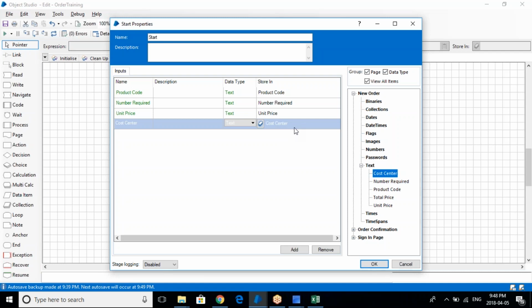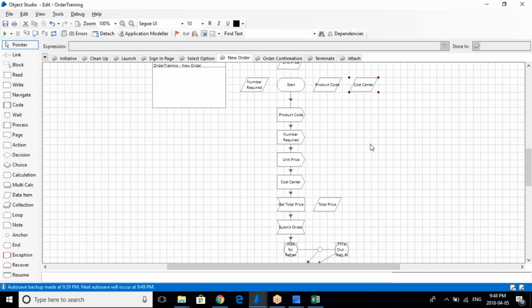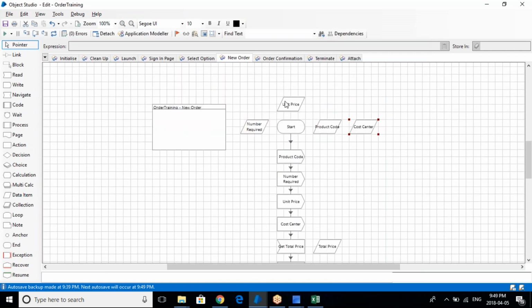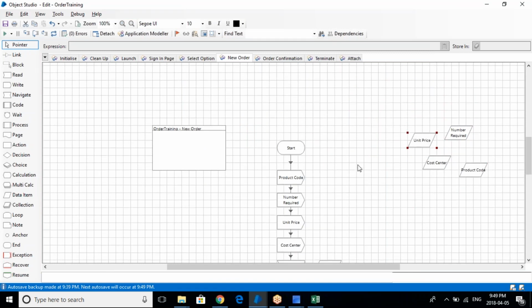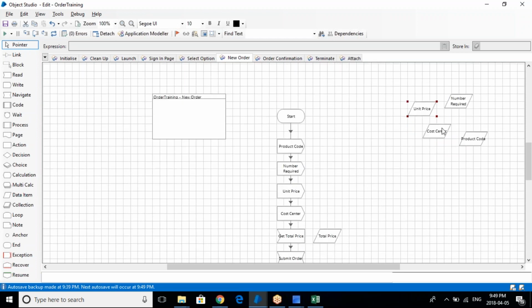Yeah, so I've added all the values here, and then let us click on OK. Now I have all this input value to my child process. And after this, you can arrange like this. You can say input values like this, you can define it.